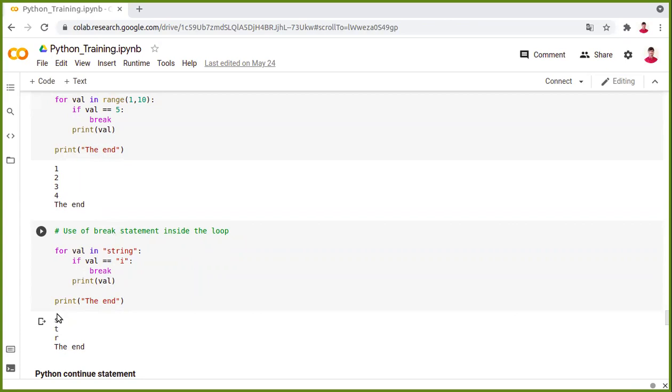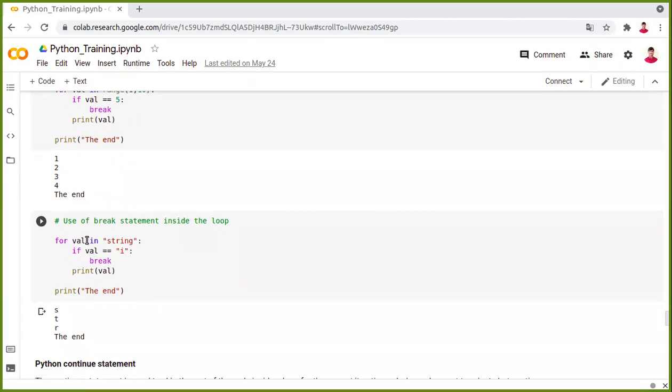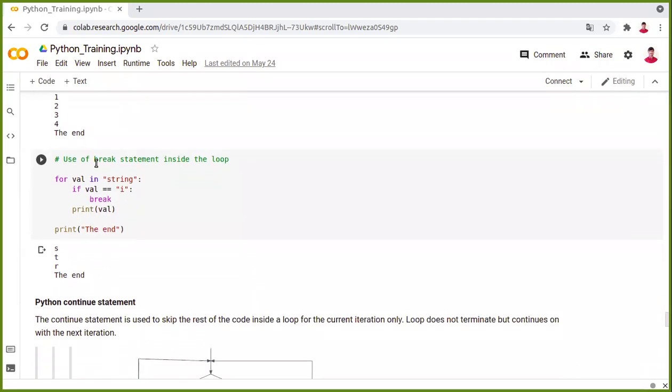First S is printed, next T is printed, next R is printed. Then the variable will be assigned the value I. I is equal to I. The condition is true, so it executes this break statement. The flow of this for loop will stop its execution and print something like the end. This is how you use break statements when you are using a for loop.